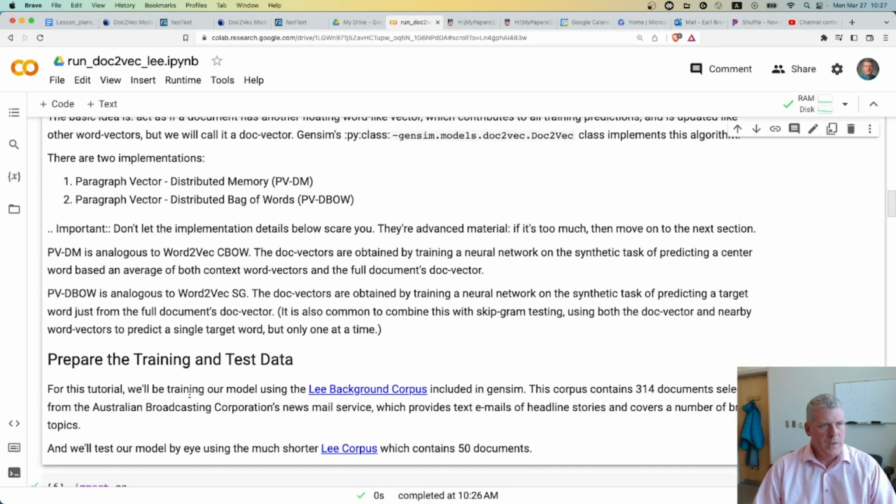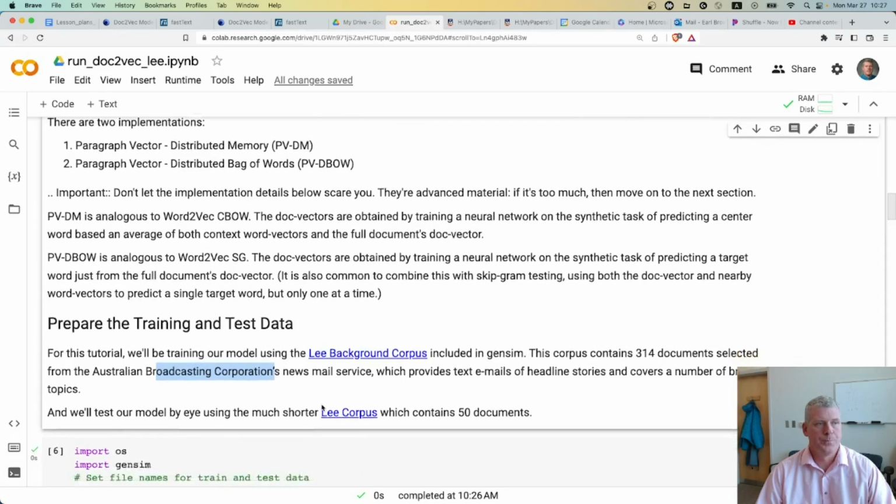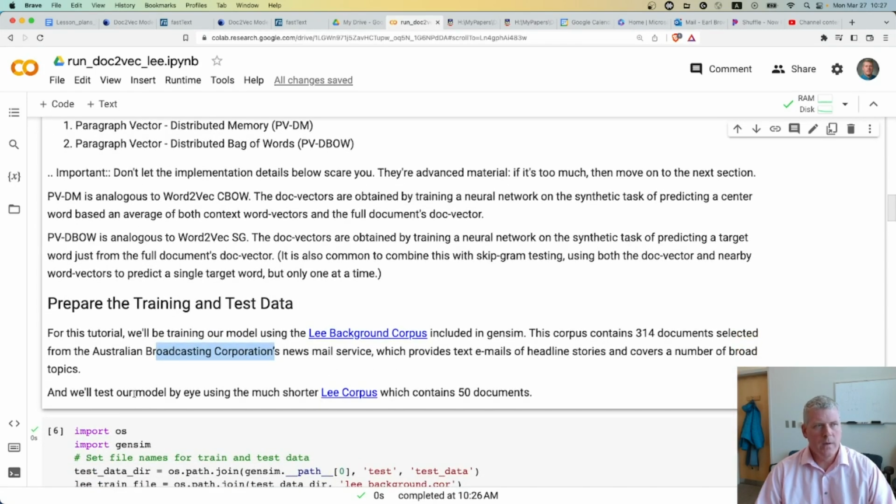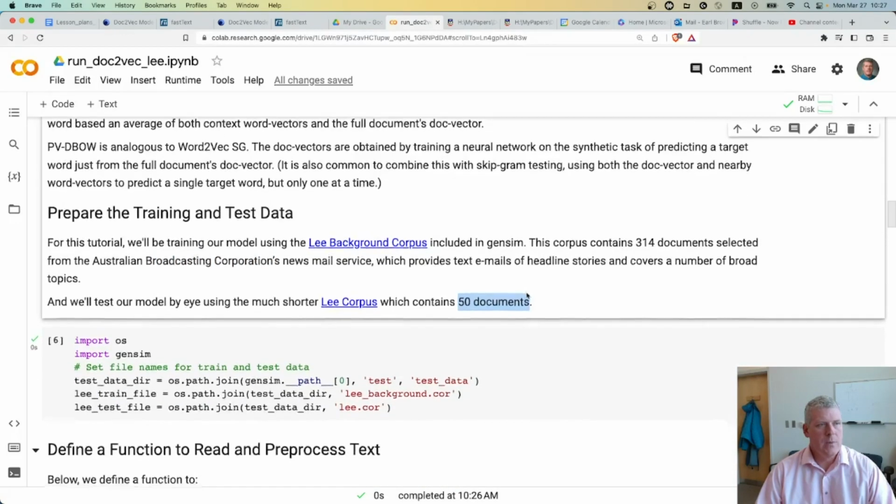For this tutorial, we'll be training our model using the LING background corpus included in GenSim. GenSim is a Python module. This corpus contains 314 documents selected from the Australian Broadcasting Corporation's News Mail service, which provides text emails of headline stories and covers a number of broad topics. Awesome. And we'll test our model by eye using a much shorter LING corpus, which contains 50 documents. So that is what they're using.